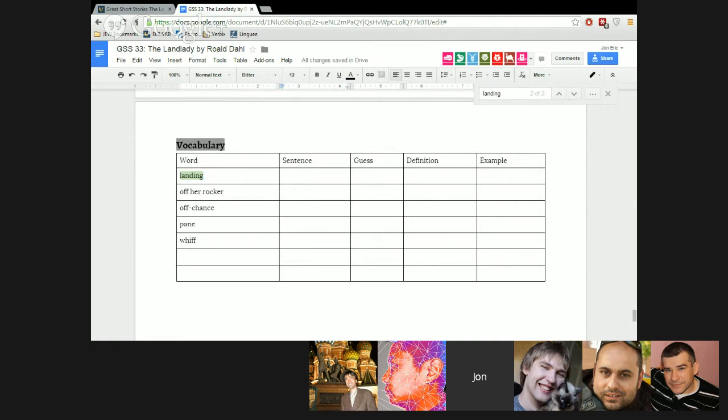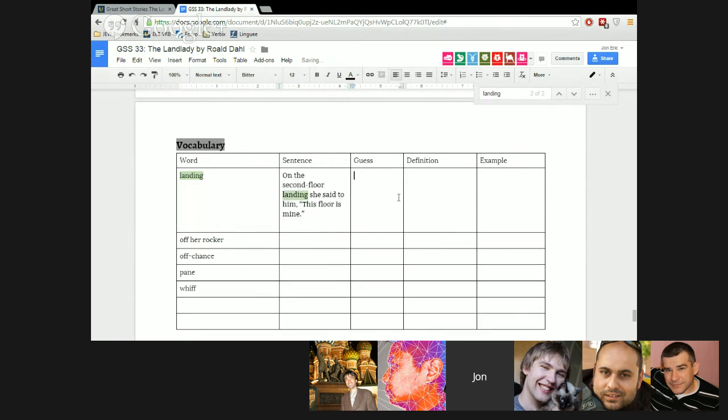On the second floor landing, she said to him, "This floor is mine." Fantastic. I want you to guess what landing means by substituting landing for another word, if you can. I'm not sure, but I guess that the landing is a platform between two floors. Fantastic. Platform between two floors. Exactly right. You must be an architect. No, I'm not.